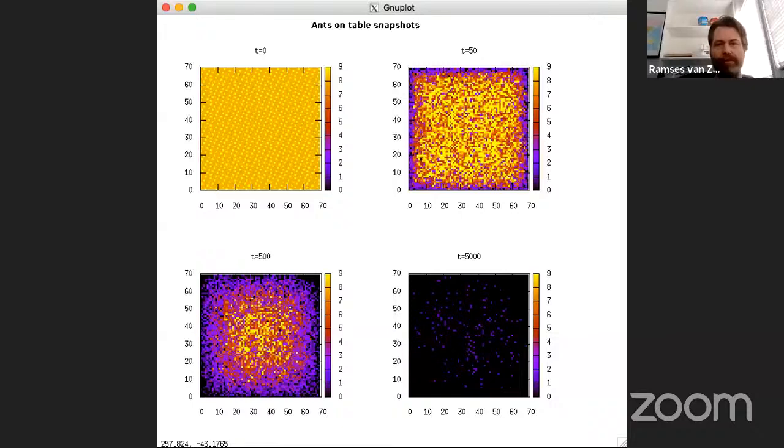So it made 4 snapshots for different times. You can see it's fairly uniform initially. That was exactly the point. They're all 8 or 9 of all 70 by 70. And then it should not surprise you that there's less ants on the edge because that's where they fall off. So it's less and less. And as time progresses in a random fashion, you get less and less ants.